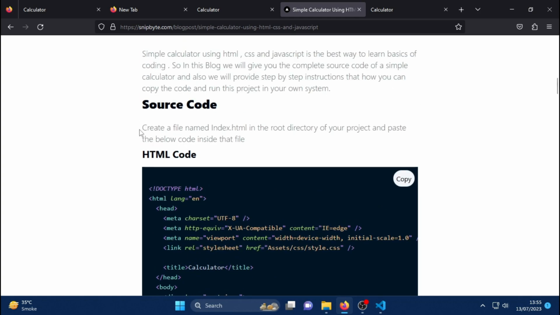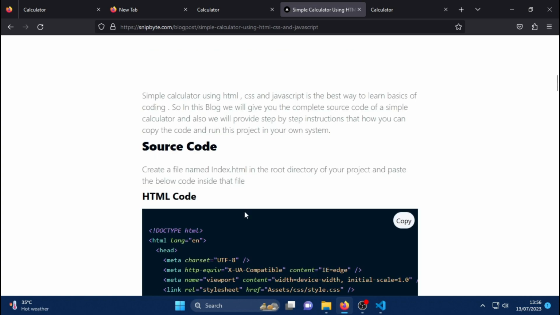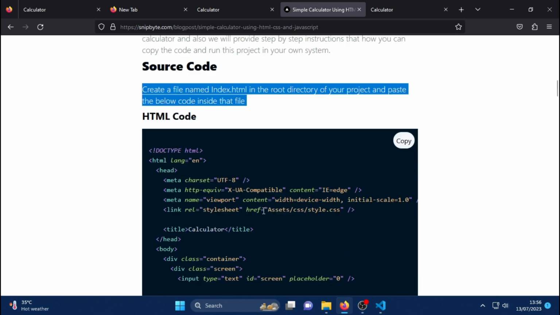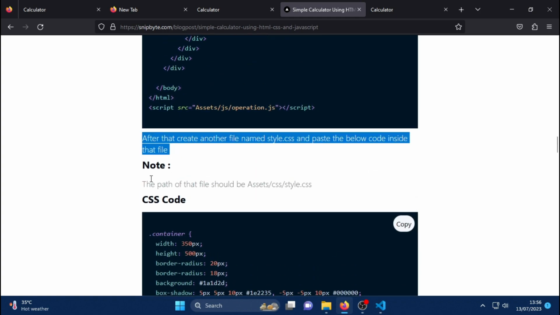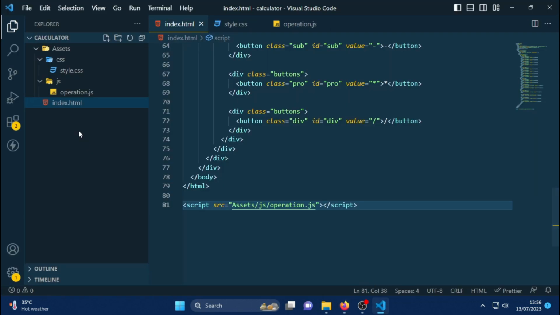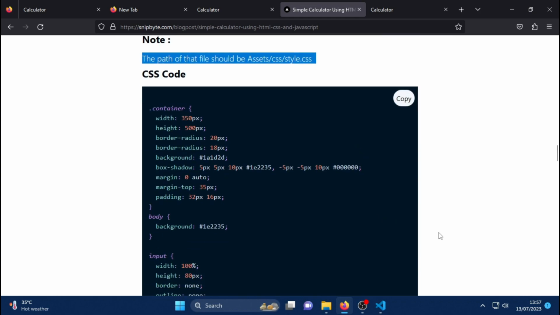Also, I have provided each step in detail. So in case you're not able to understand the workflow of the project, you can simply read the description written over here. Because I have explained each and every step in detail, like let's say above the CSS code, I have said that the path of the file should be assets css style.css, like we have created over here, assets css style.css. So before copying the whole code, it's my advice that you should study this short description. It will be beneficial for you to run the project.